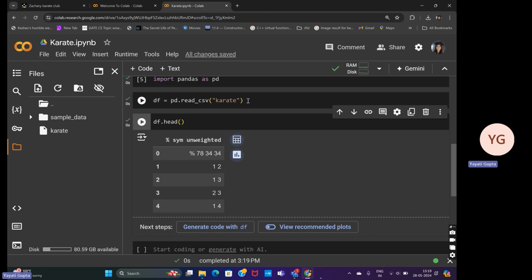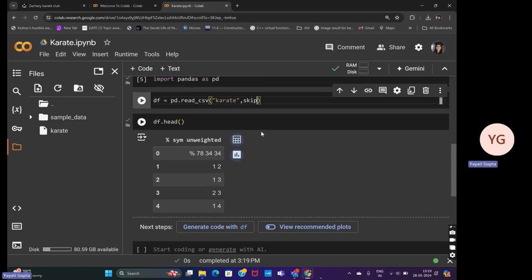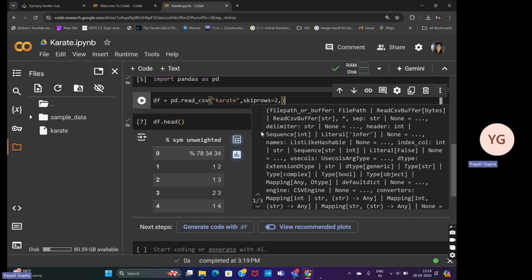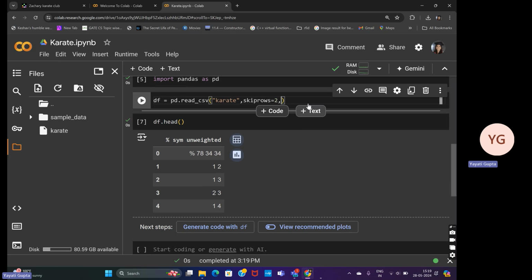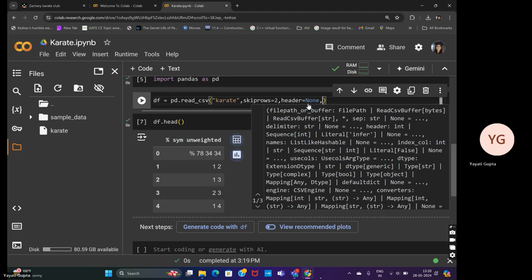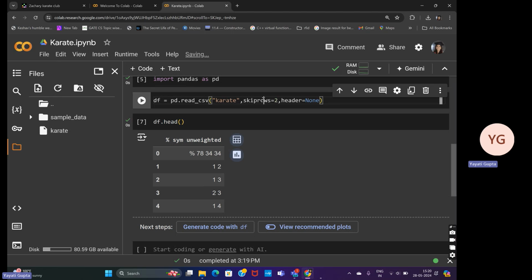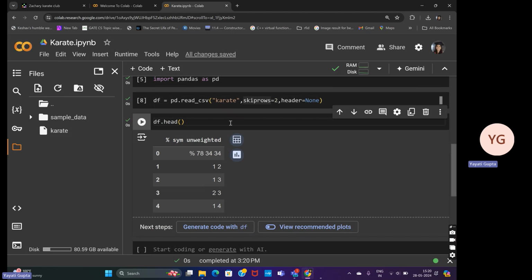There are certain parameters that you can use here while importing this data. First of all, you can say skiprows equals 2. That means ignore the first two rows of this data set while importing it. And we do not want any header, so we are going to do header equals None. Let's do this much and see what happens. And do we need to change something?